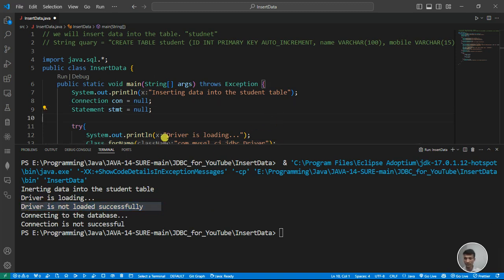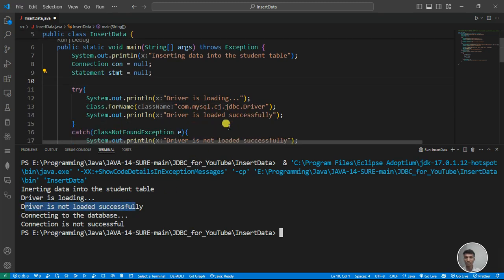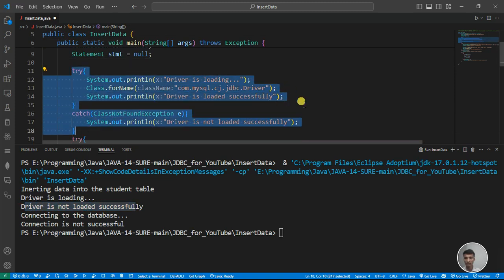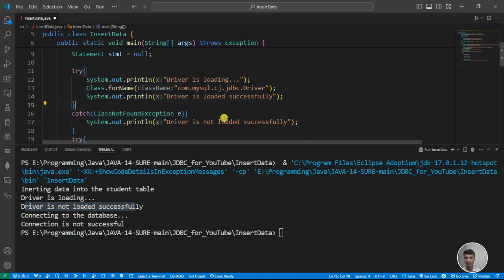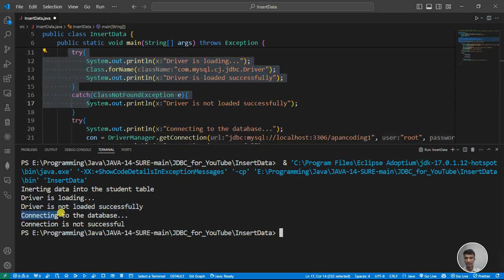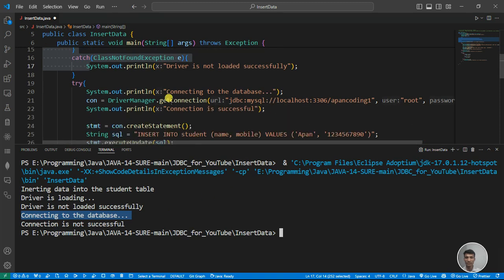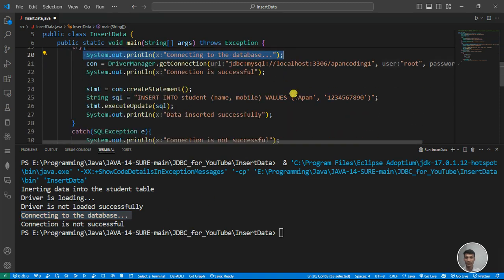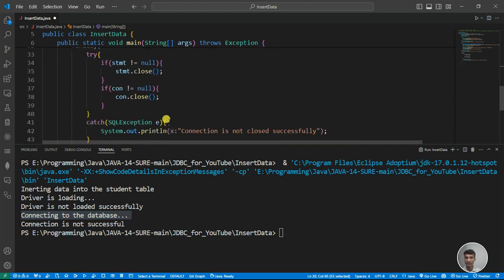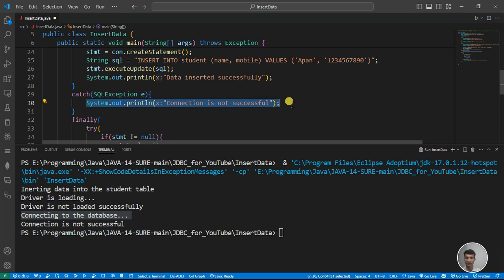So you can see here, friends, it is giving the message driver is not loaded, because this try and catch block has handled whether the driver is loaded successfully or not, right? So the driver has not loaded, so that's why connecting to the database is printed, but the connection is not successful. That means it tried to connect to the database but it has not connected, so that's why connection is not successful, right friends?